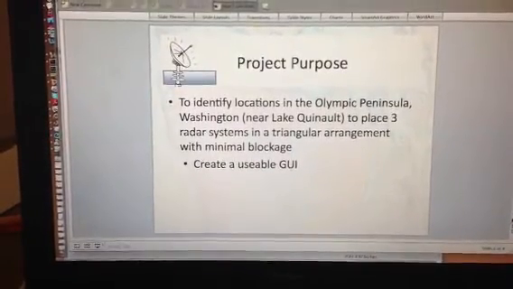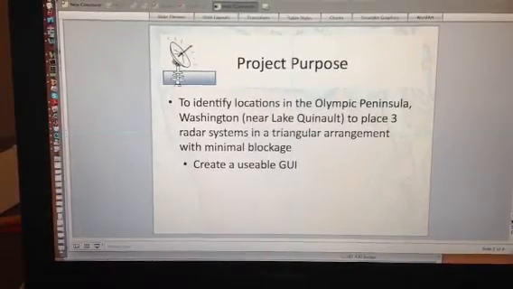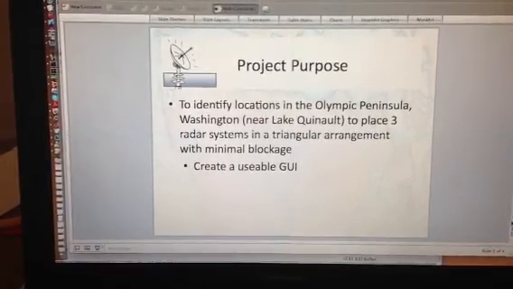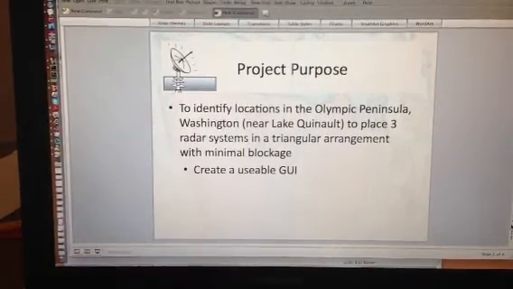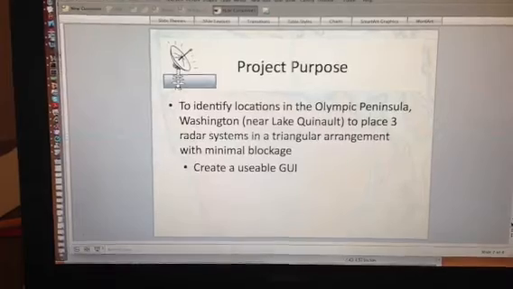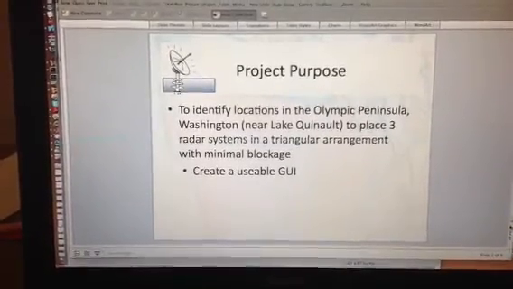The specific purpose of the project is to identify locations in the Olympic Peninsula in the state of Washington near Lake Quinault to place 3 radar systems in a triangular arrangement with minimal blockage, and then a usable GUI will be created for other scientists to use the data.